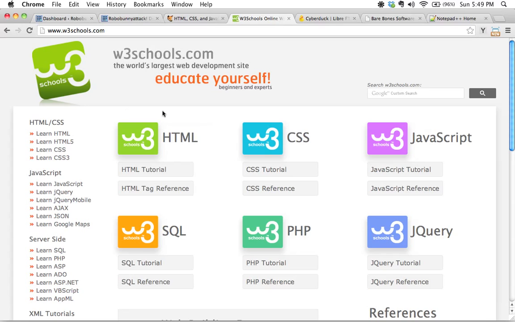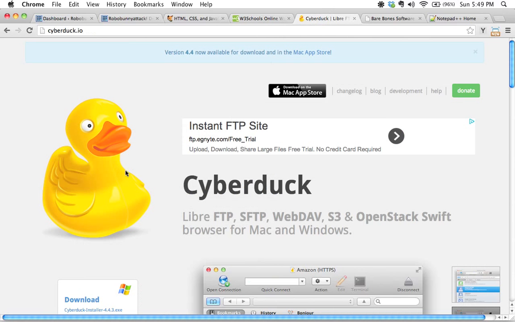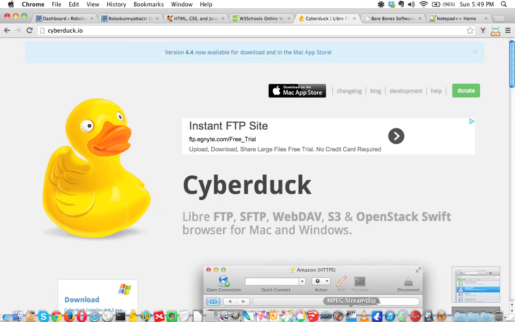Another thing is you need to have a basic understanding of how to use an FTP client. An FTP client is just software that connects you to your web server, okay? I use CyberDuck. I think it's a fantastic FTP client. I also like it because it's free and it's available for both Mac and PC. So I really like this. But you don't have to use CyberDuck. You can use the FTP client of your choice, okay?